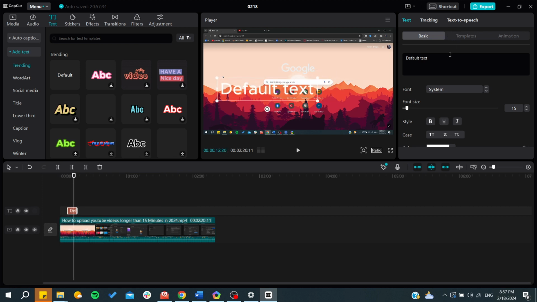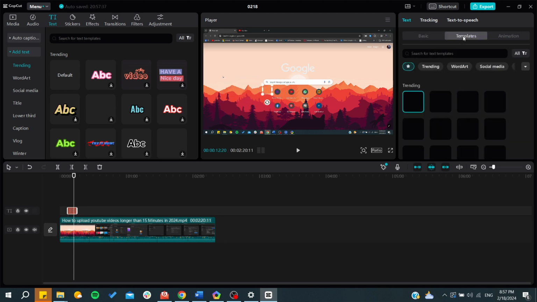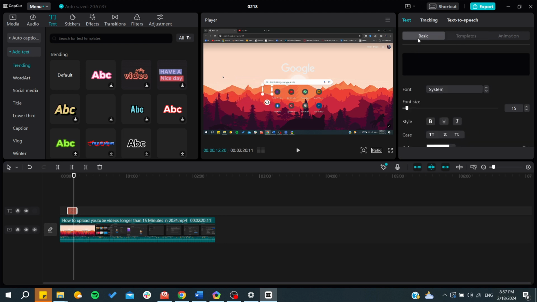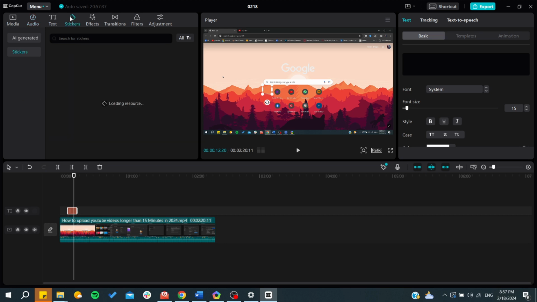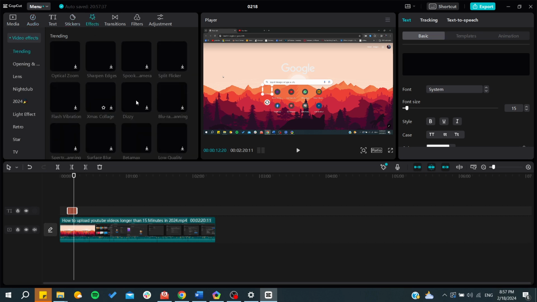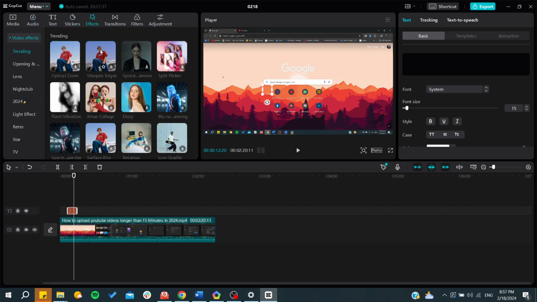You can start editing on it. You can customize it. You can find templates of video styles, I mean text styles, etc. From here, you can add some audio like soundtracks or some sound effects, stickers, and those are the effects of the video or the image, where you can find some like blur or any other effects.